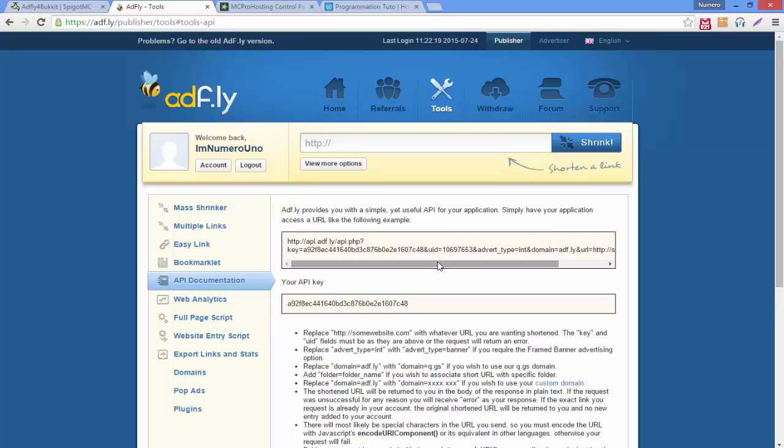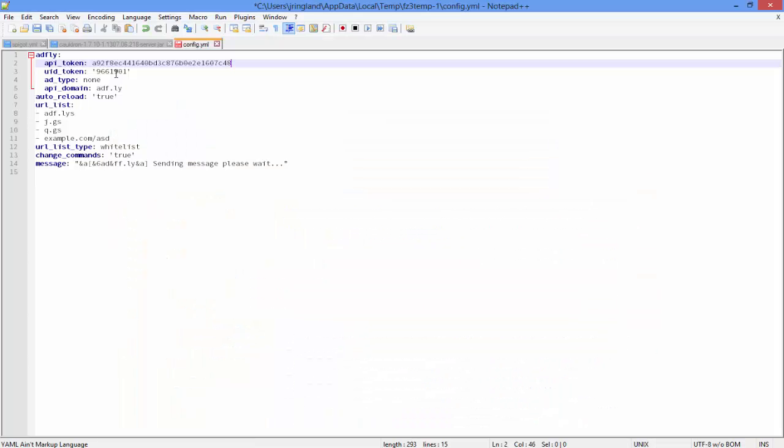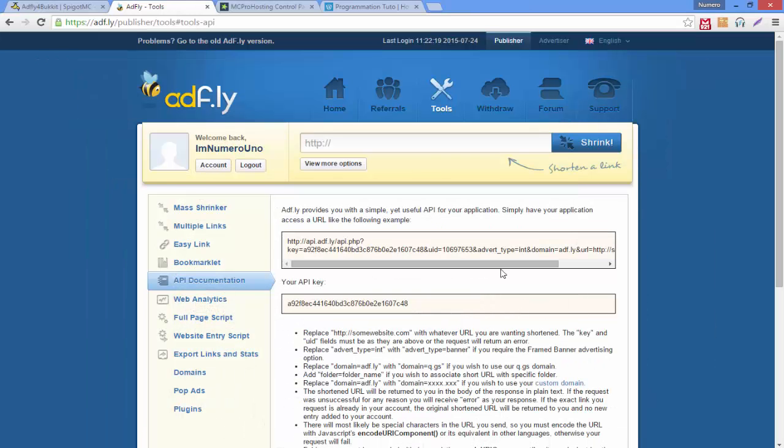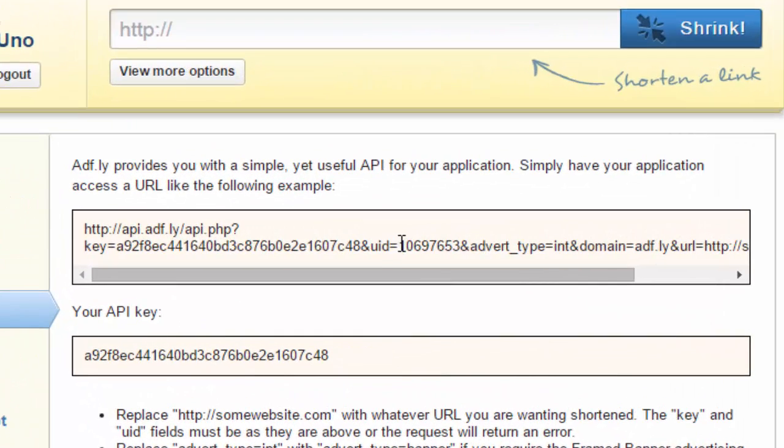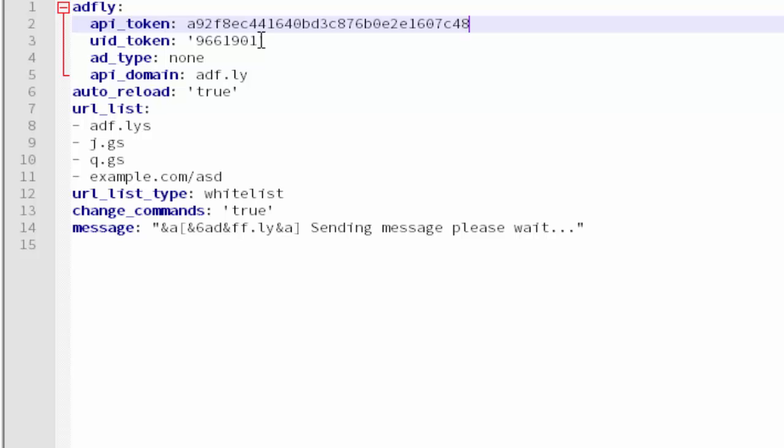For the UID, which is the second thing in the config, that's the UID token. As you can see, it says UID equals. After the equals, copy these numbers here. Press Control C, go back, highlight inside of the quotes, and press Control V. Now our UID token is good, and we've linked this to our account. Go ahead and save this. Make sure you save it and restart your server.